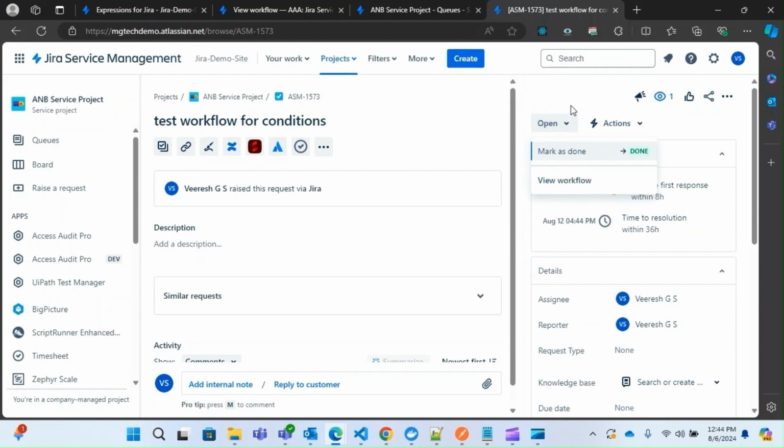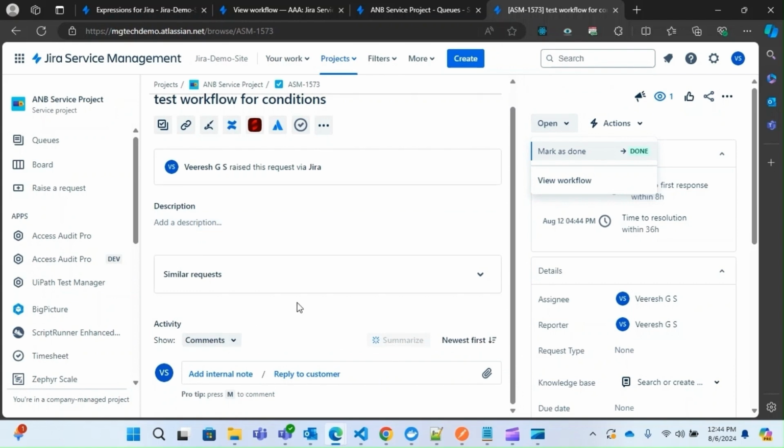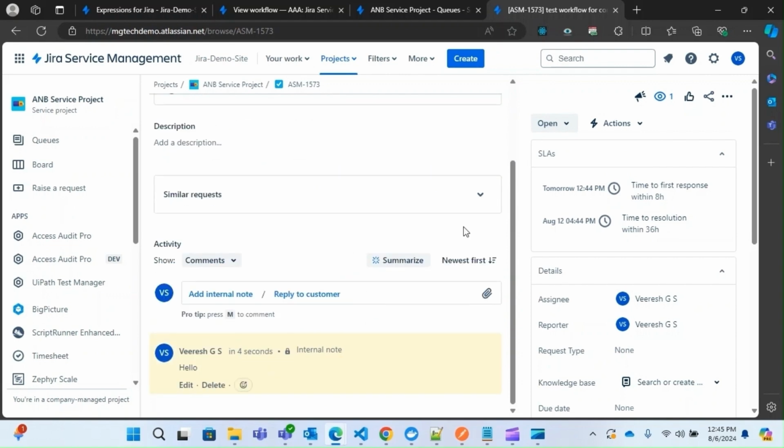Here you can see that I am not able to see the pending status. This is because we have an expression condition added. Let me add a comment here. And now you can see that the pending transition is available, and this is how Expressions for Jira conditions work.